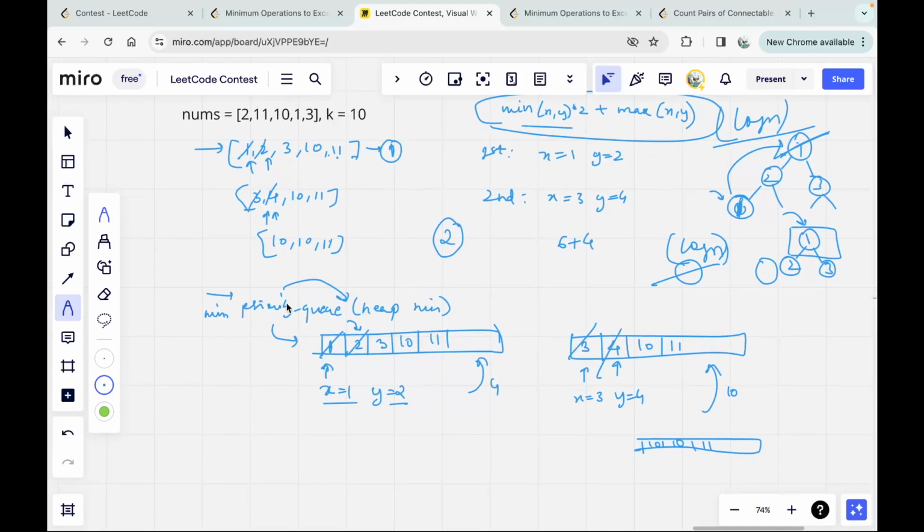Now let's discuss the approach. We discussed what we are going to use: a min heap, or min priority queue. Now, what you have to do is first iterate inside the nums array and create this priority queue. We want this structure first. You don't have to sort or do anything, because the priority queue is going to do it for you.